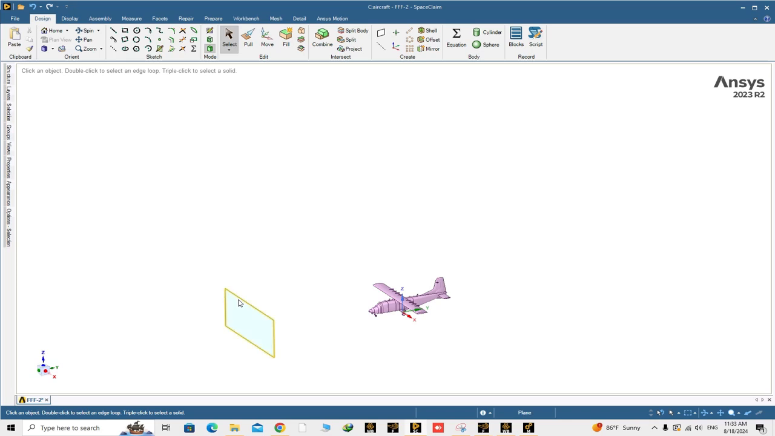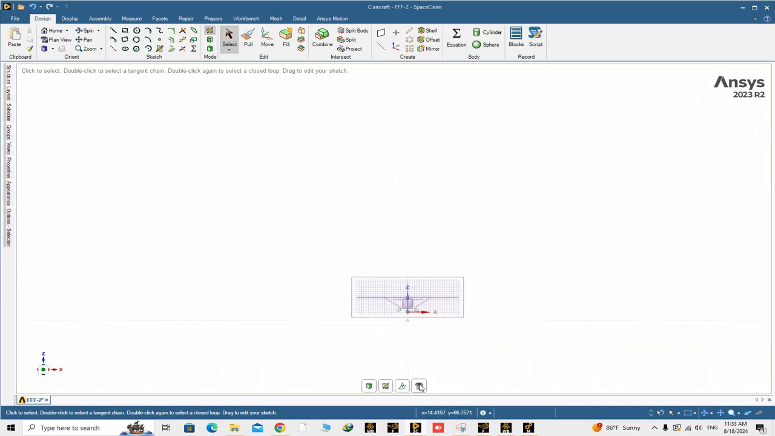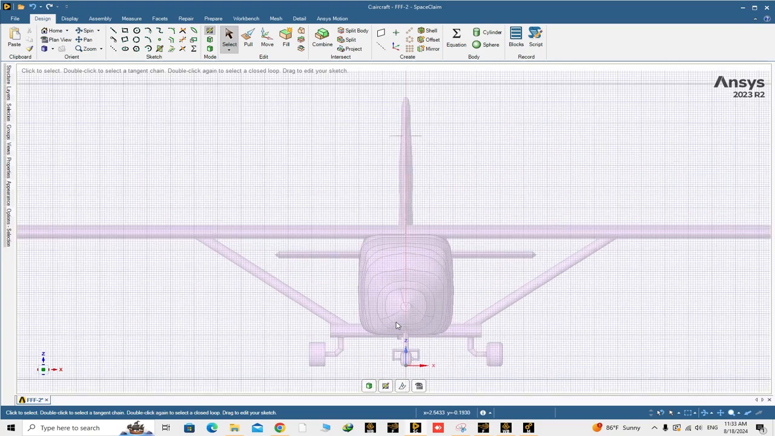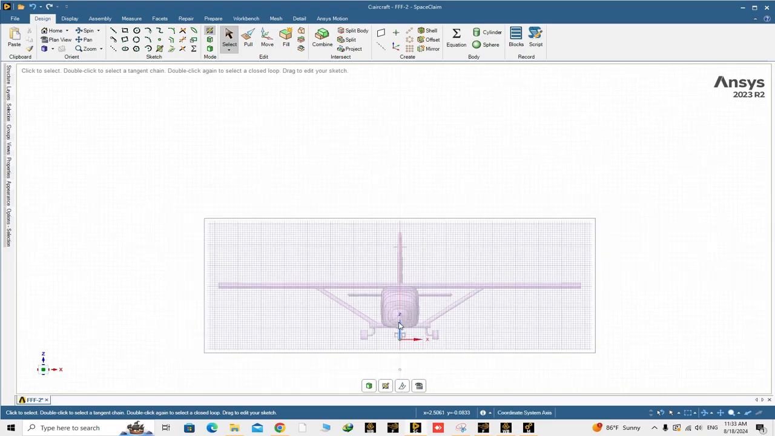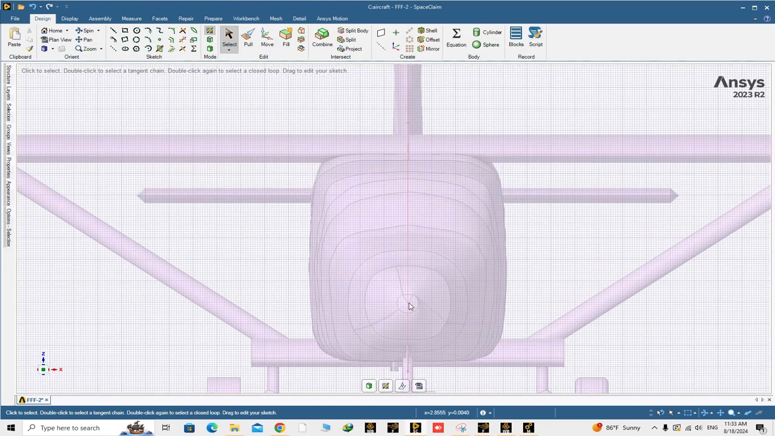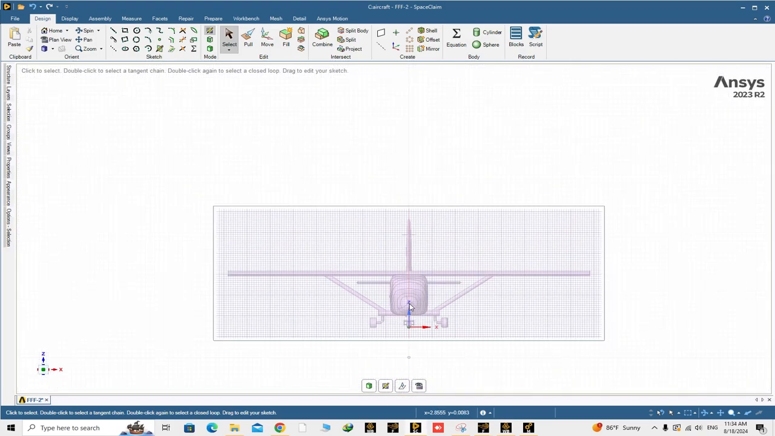Okay, now I want to create a sketch on this plane, so click on sketch. Sketch is made on this plane, and then look at your geometry in this view. And now from this point, I want to create a square in which the length is 60 meters.